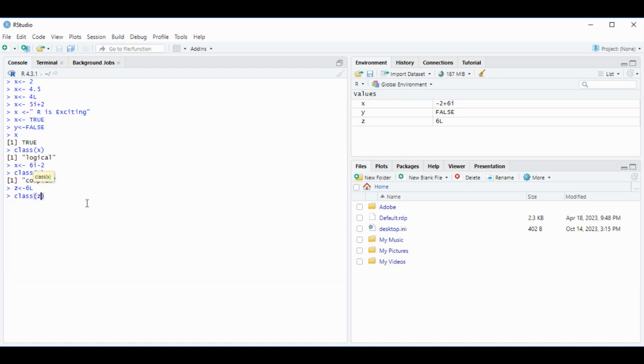Now answer the result of this function in your mind. What's the output? The class of z, 6L, must be integer because of this L. Again, define the data to z, just 6. Answer this function's result in your mind. Is it again integer? 6, and here again 6. But the result is numeric because we don't type the L at the end of the 6.